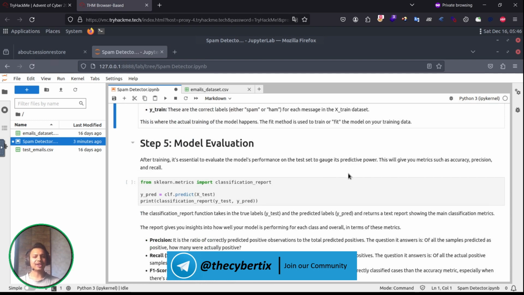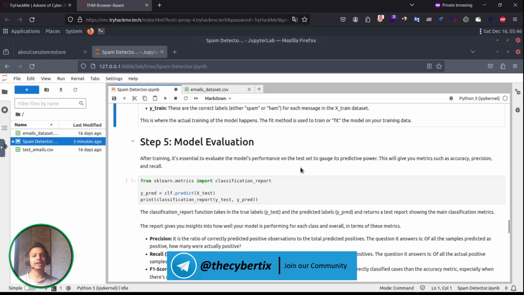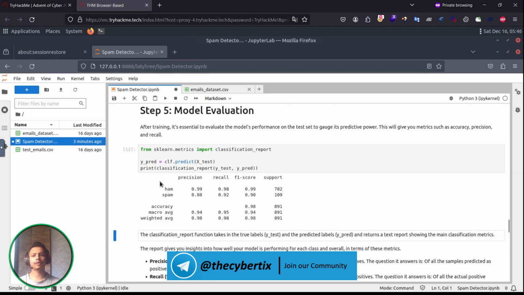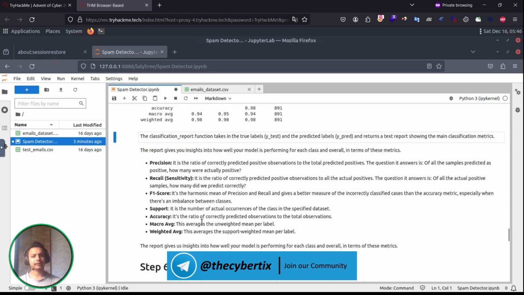After training, it's essential to evaluate the model's performance on the test set to gauge its predictive power. So let's just run and import the classification report, and we are printing the classification report of the y test and the y predictions. So we have got the precision of ham as 0.99 and spam as 0.88. Similarly for the accuracy, it has a micro average of 0.94 and 0.98 over here. Okay, now they have given an overview.